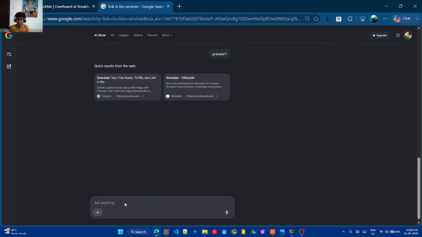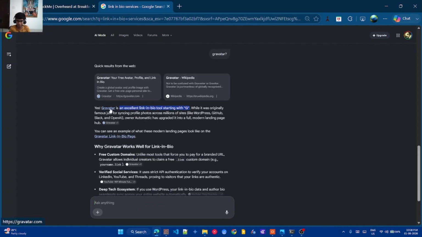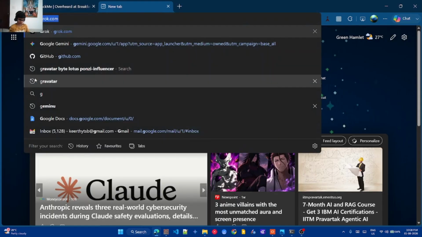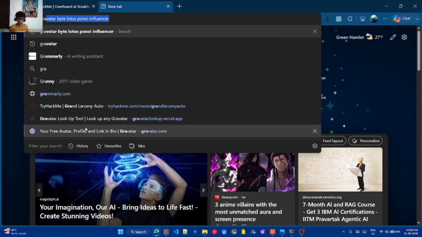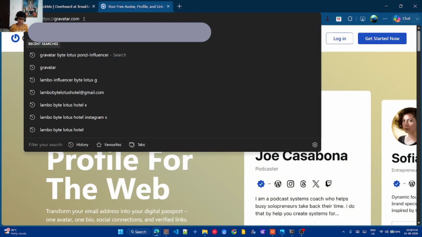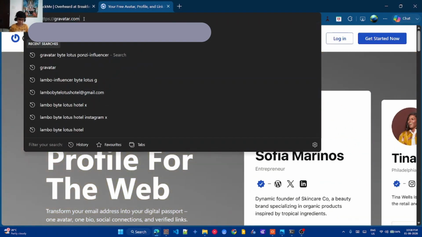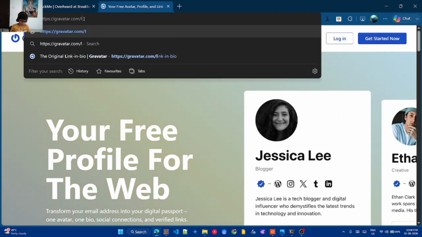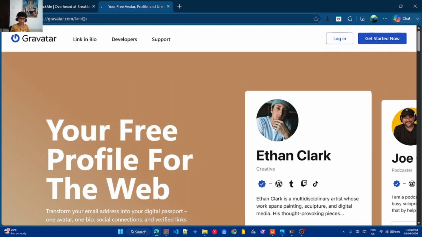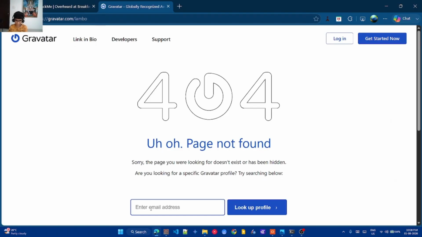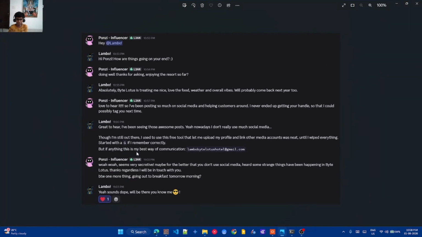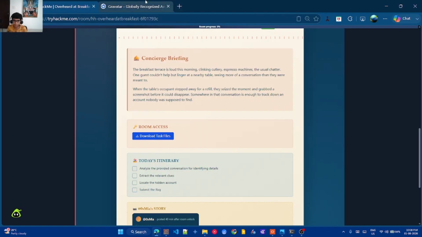So basically, after a bit of research, I got Gravatar. Okay, and basically, what we're trying to do is, okay, and we just tried. Oops, did I just reveal the flag? Okay, Lambo, because that's the person we're trying. Okay, now here we get this page and we enter. Why do I keep revealing the flag accidentally? Let's just type it, lambobitelotushotel@gmail.com.